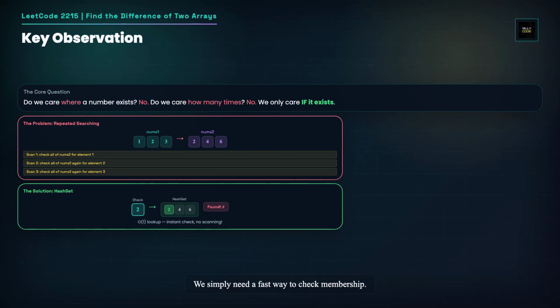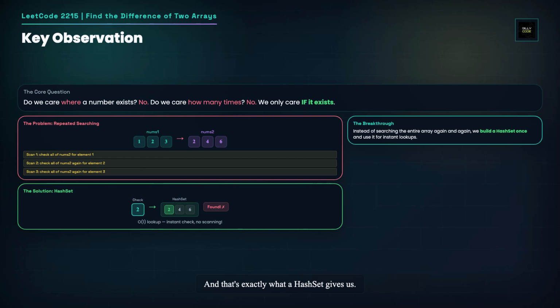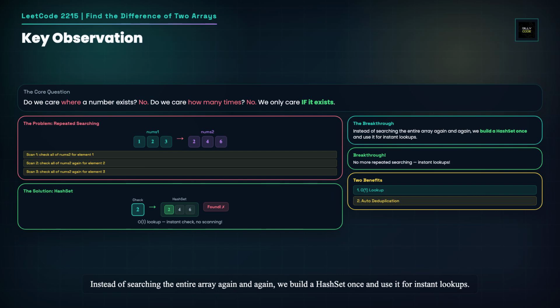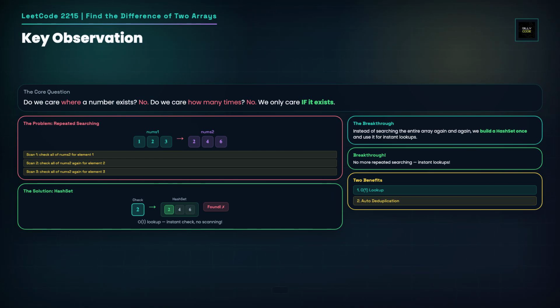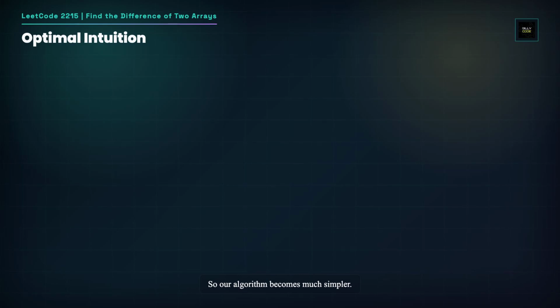We simply need a fast way to check membership, and that's exactly what a hash set gives us. A hash set stores only unique values, and it can tell us whether a number exists in almost constant time. That's the breakthrough. Instead of searching the entire array again and again, we build a hash set once and use it for instant lookups. So our algorithm becomes much simpler.